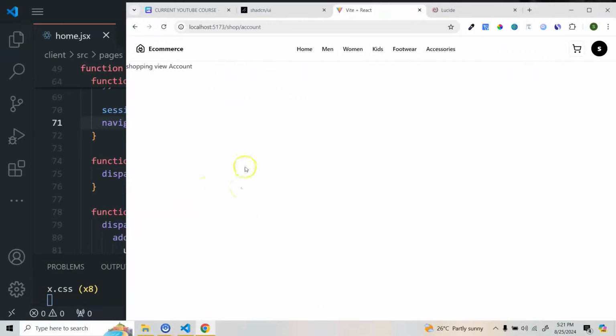Start working on the account page view. Okay, so the first thing we need to do, if I go to this page, here we are going to have some kind of banner image, and then we'll be having two sections. One will be to display all the orders for the particular user, and then there will be an address page where a user will be able to add the address.